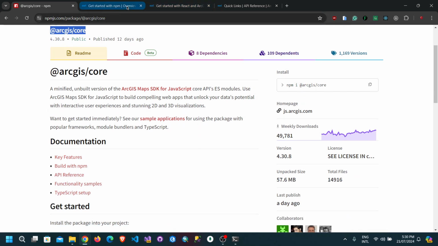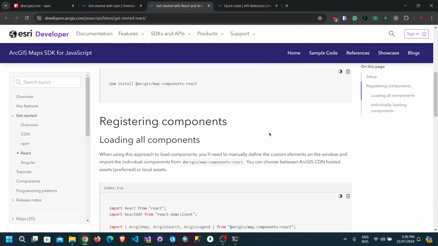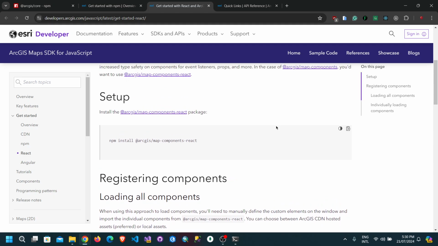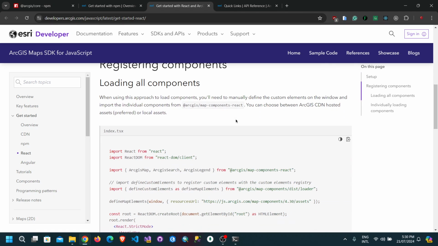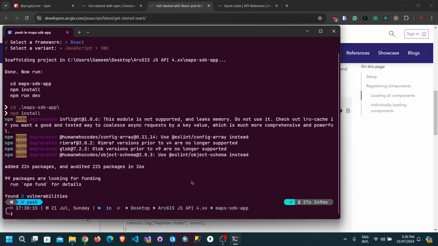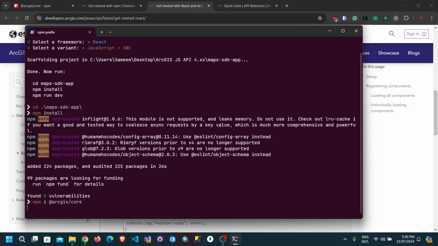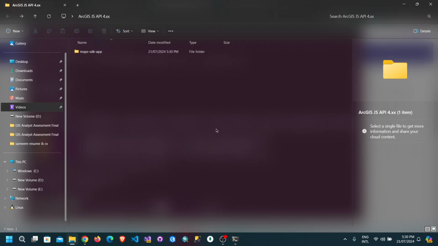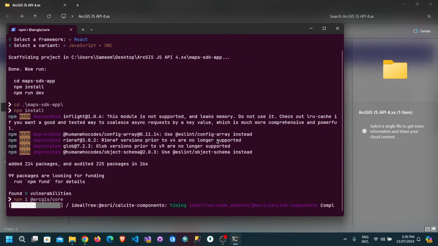Alright, so I have this open here also. Let's look at this one. Okay, so here they are using the components React. We will be looking at this also, but currently we will be covering the ArcGIS core. All right, so once it is done, now I will install this one, ArcGIS core. And once it is done, then we will open this folder in VS Code.